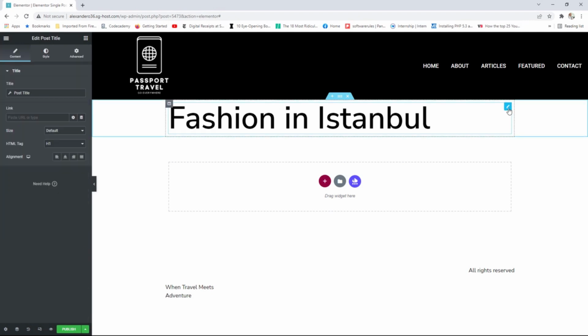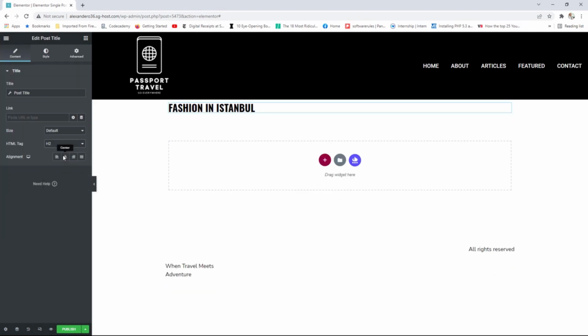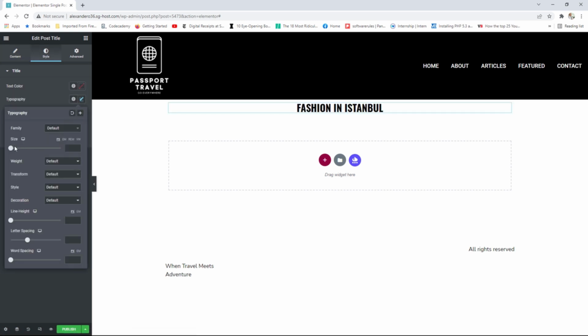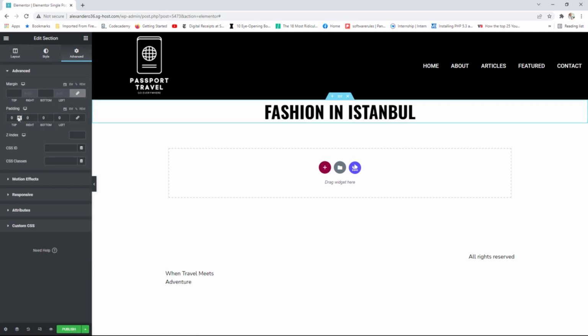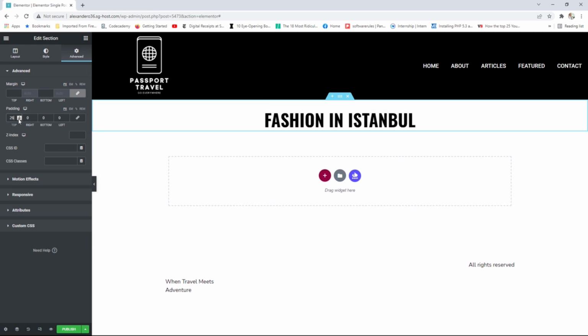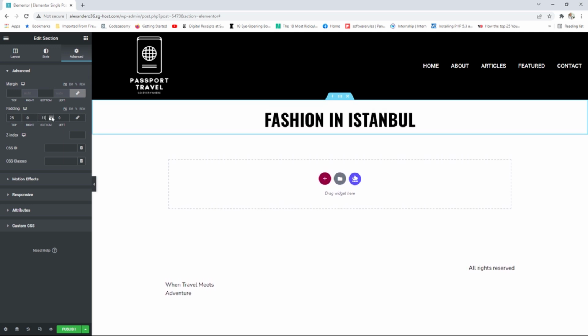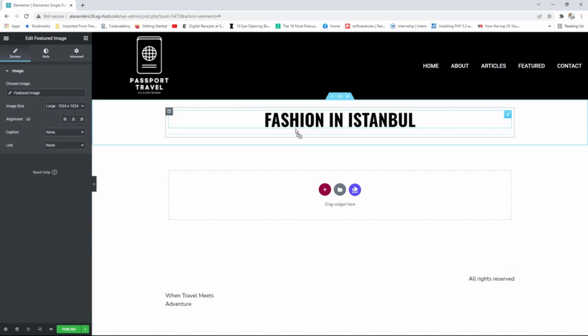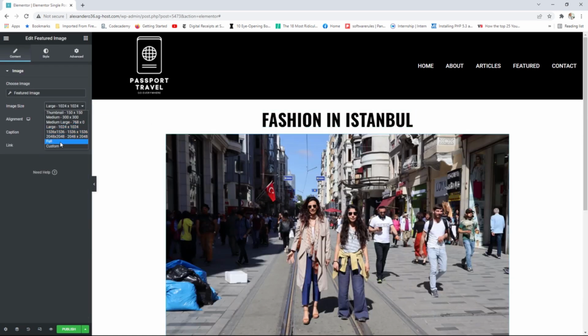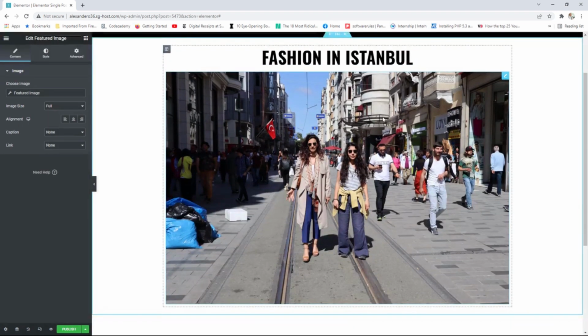Okay, I'm going to make a few changes in here. Let's make this an H2, align to the center. Let's make the text just a little bit bigger, maybe 58 pixels or 56 pixels, that's fine. Let's add some padding. At the top, 25 pixels, 25 pixels at the bottom as well. All right, what's next? Featured image. Let's drop that in there. Make this one full. And of course, you can see the featured image from the post, fashion in Istanbul.